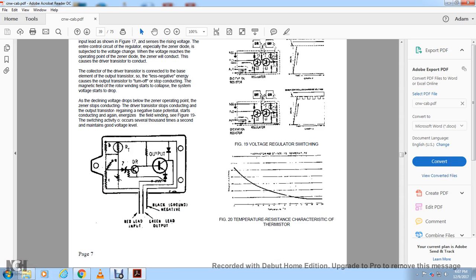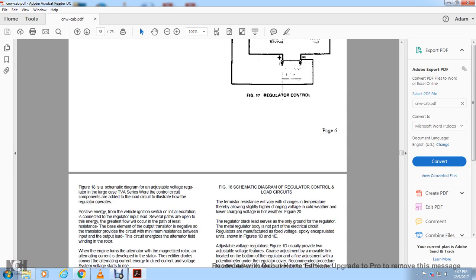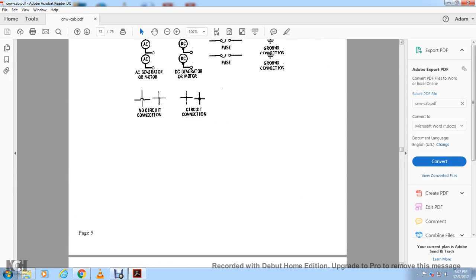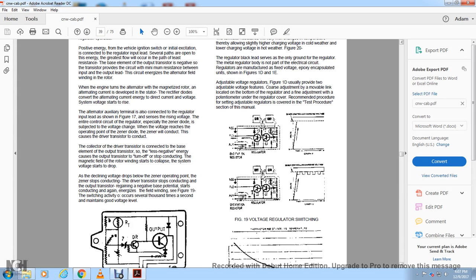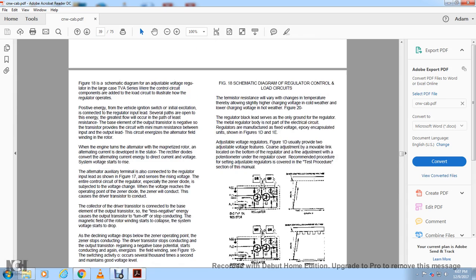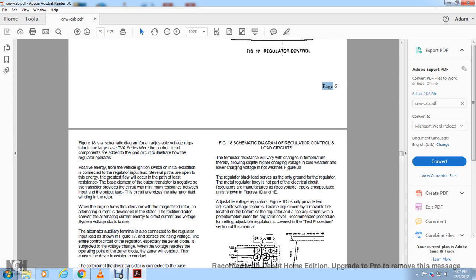Alright, this shows the red lead input, the green lead output, and the black being the ground negative. You see the capacitor, another smaller transistor, negative, the transistor, some coil windings, which are inductors. There's a lot of inductors on this one. Inductors going, and then another inductor going through. Figure 18 is a schematic drawing of the regulator control and load circuit.